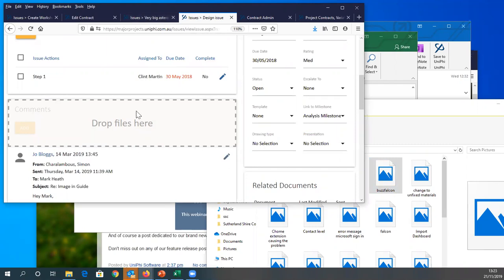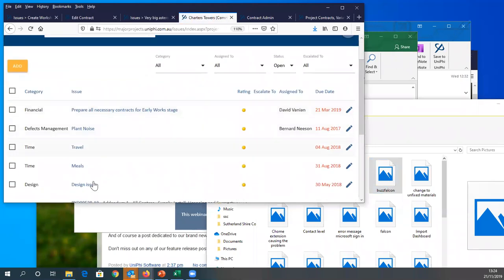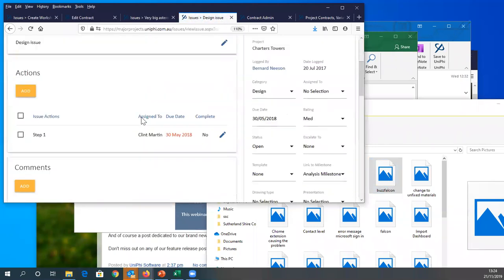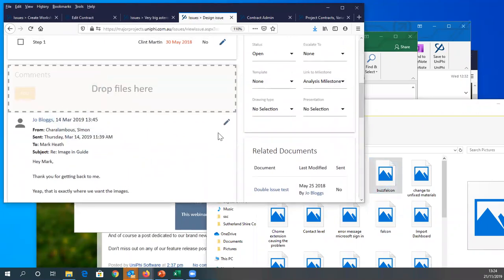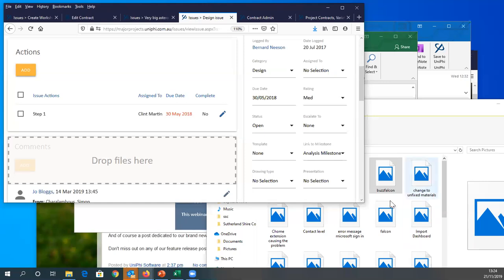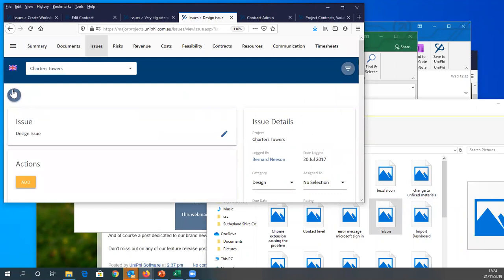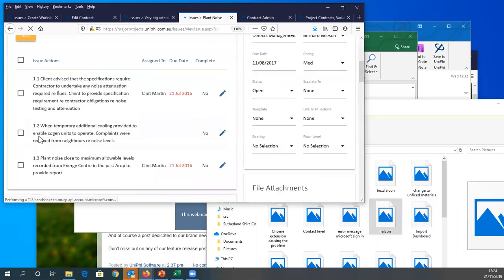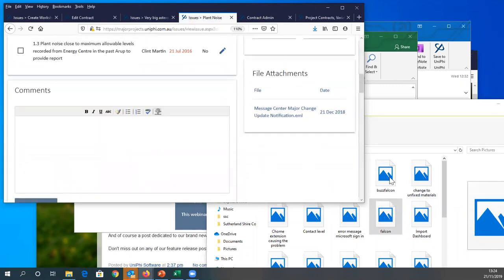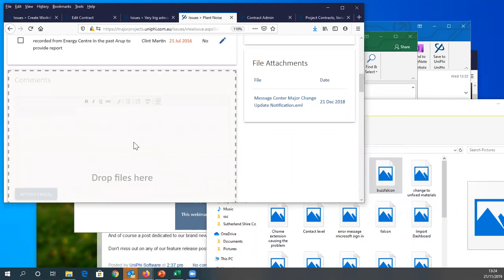And it doesn't do anything. Let me just try that again. This is brand new, and we are still debugging this a little bit. Great, it was working for me earlier. Doesn't want to work for me now. Let's try it again, a different issue. There we are.